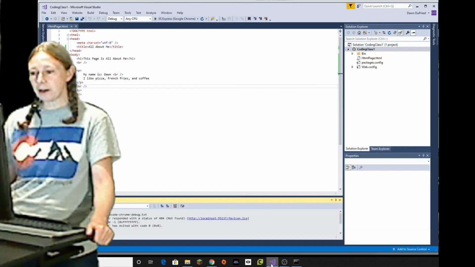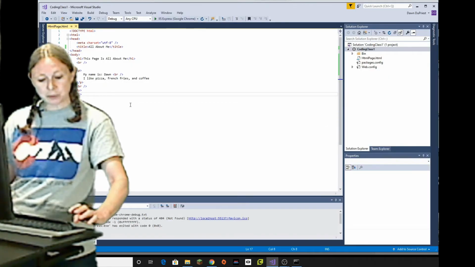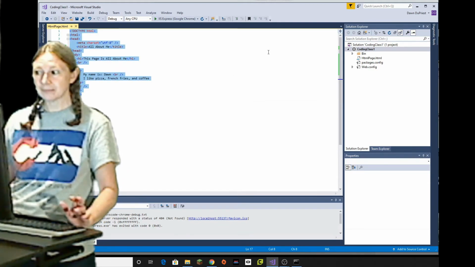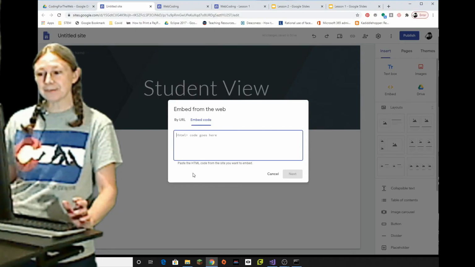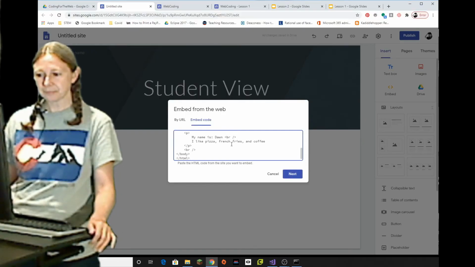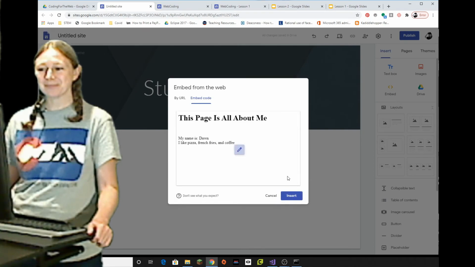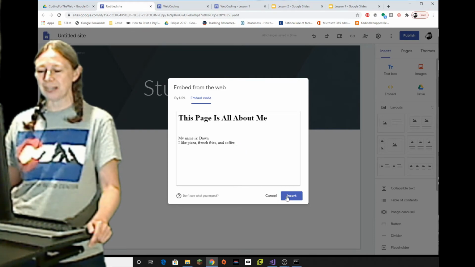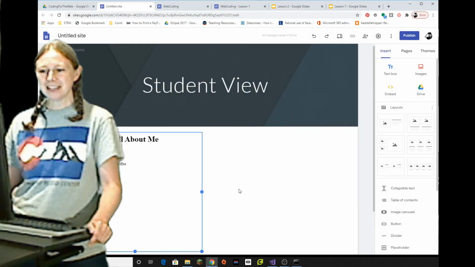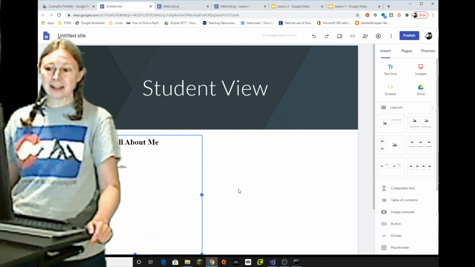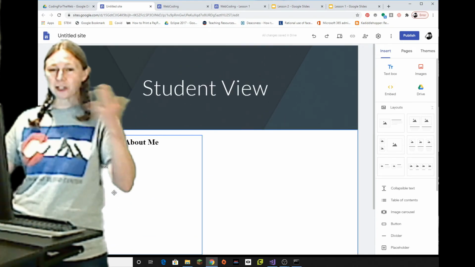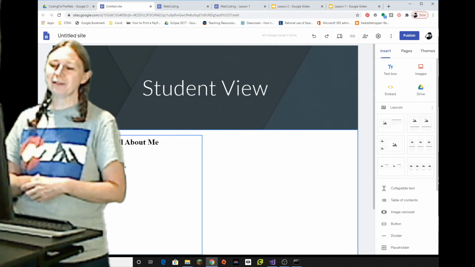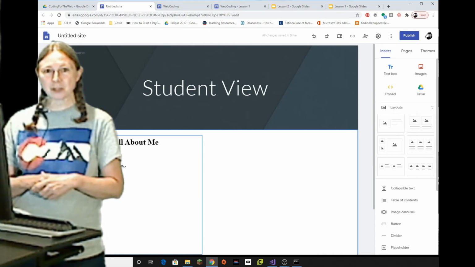So go back to Visual Studio. You can select all of this by doing Control A, and then copy it with Control C. Go back over to your Google site and paste it with Control V. Do next. It shows you a preview of what it looks like. It looks a lot like what it did when we ran the web page in Visual Studio. Click Insert, and you get your HTML right there. So now you have a way to take your learning and make sure it's shared on the site, and you can share it with your friends or your parent or your teacher or whoever's going to be viewing the progress you make in this course.